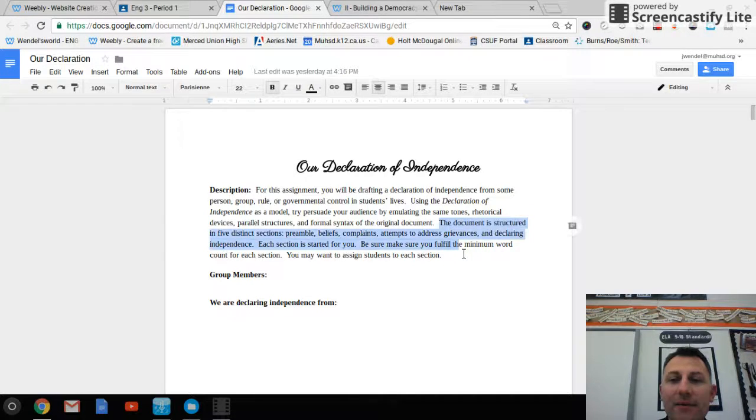You'll notice that the document is going to be structured in 5 different sections. And so each section has been started for you. You're going to complete a minimum word count of each. So I don't expect your groups to be as long as the Declaration of Independence. Please don't make your grievances as long as they are for King George. Although you will have to come up with some of them.